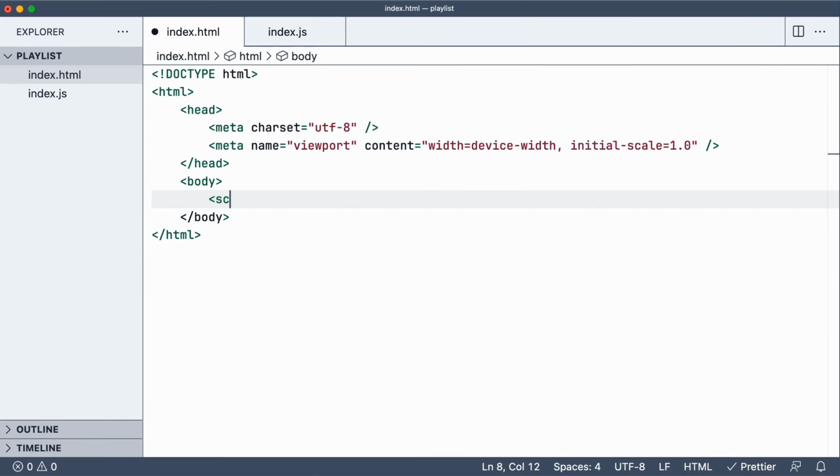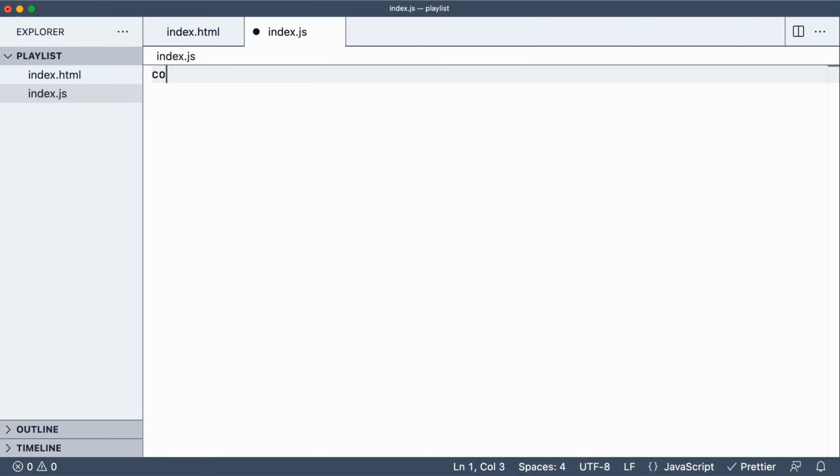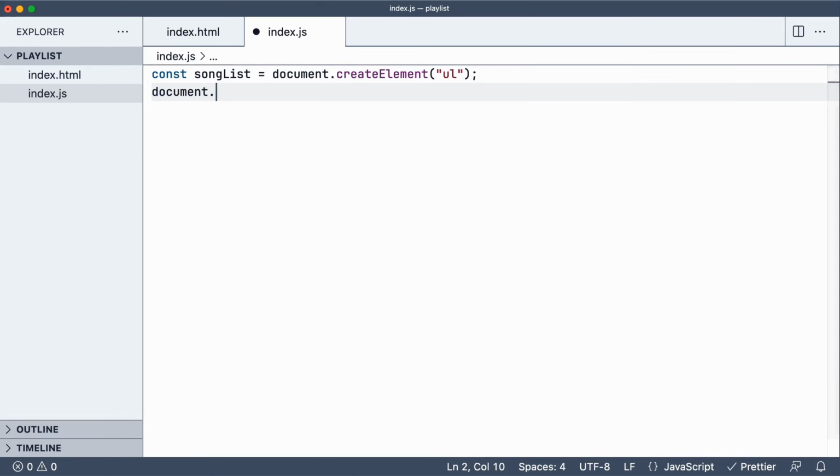And inside body, I'll add a script tag pointing to index.js. I'm placing it at the end of the body section so that the DOM is ready by the time the script starts executing. Since we're building a playlist, the first thing we want to do is create an unordered list element that will contain our list of songs. So in index.js, I'll create a UL element with createElement and append it to body.